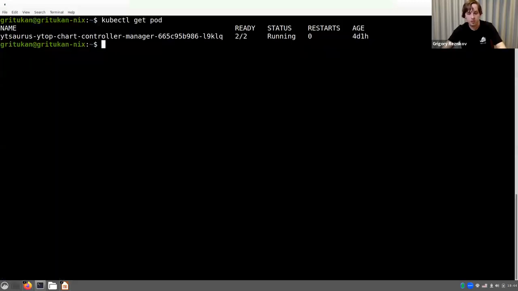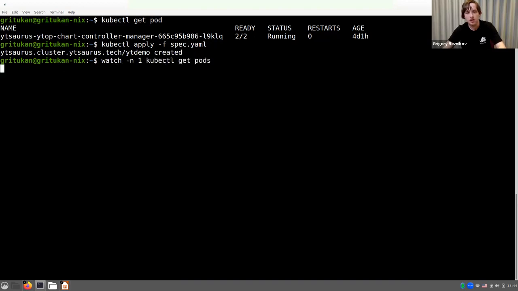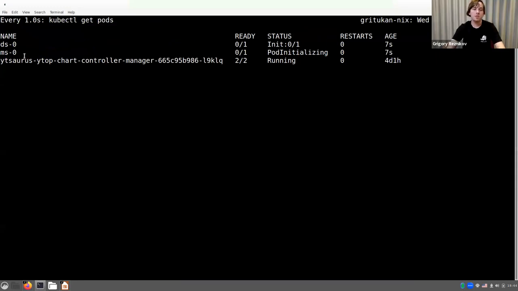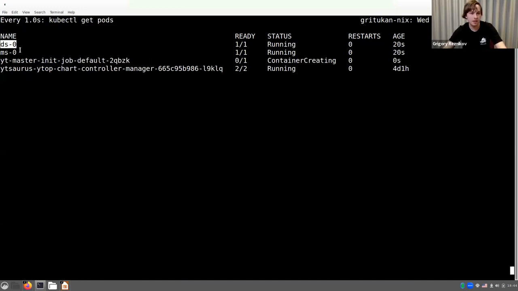After that, we will run the command kubectl apply -f spec.yaml, and we can observe how the cluster unfolds. We see that two containers have been installed so far. This is the master, which is one of the main components of our system, and in which the Cypress file system is located. Also, the discovery service is being installed, which performs some internal functions for ClickHouse over it.